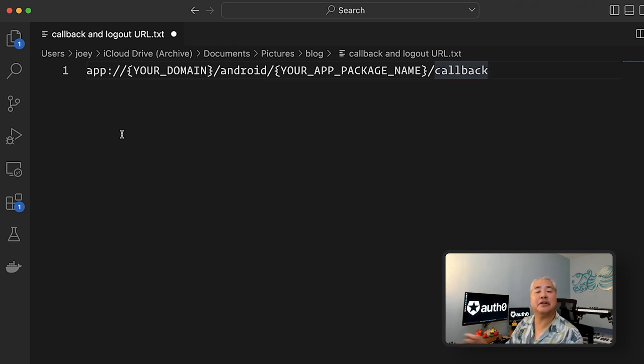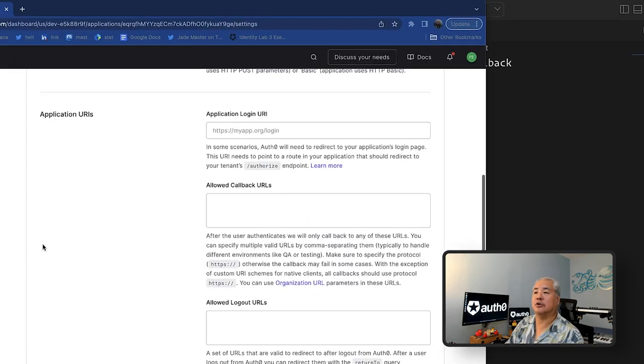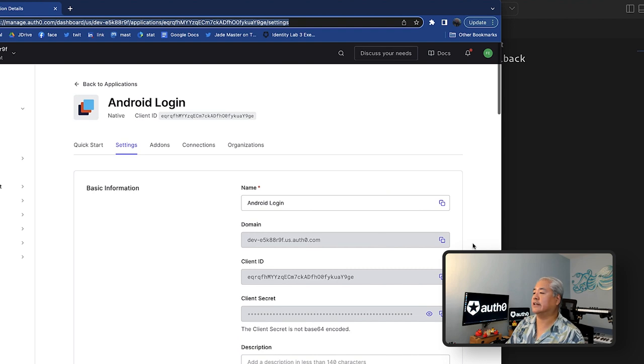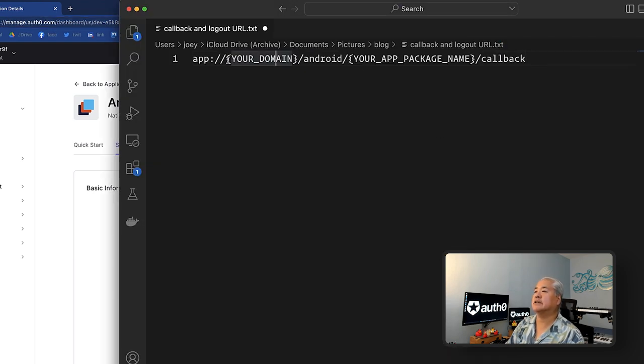And that's why in the previous step, you set the com_auth0_scheme value to app. We're matching it here. The next thing is your domain placeholder, and we are going to replace it with the domain of our tenant. So I will copy it from the dashboard and paste it over the your_domain placeholder, like so. And then finally, there is the app package name.